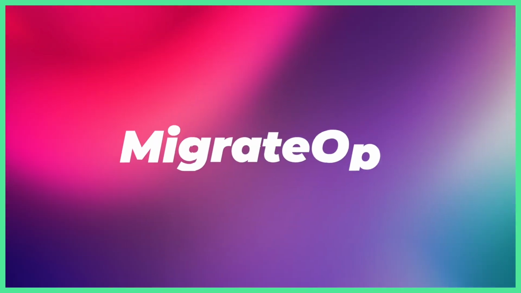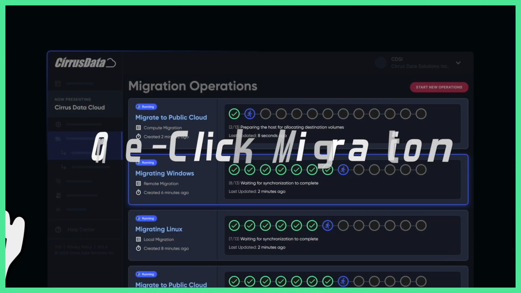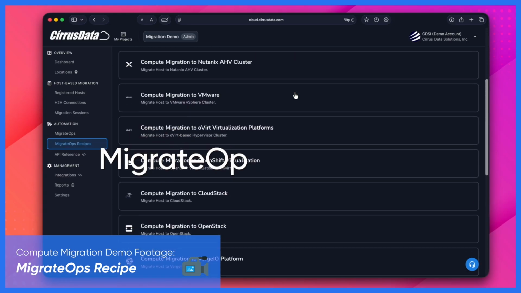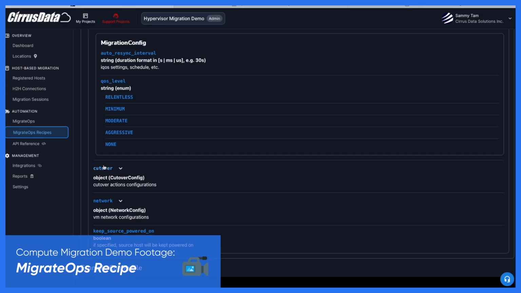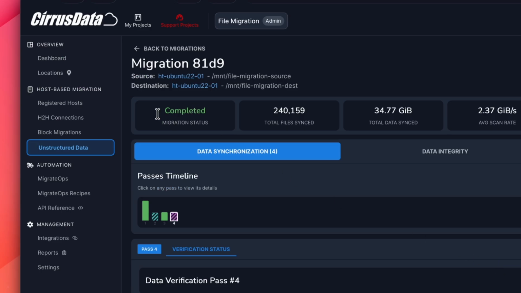Remember Migrate Ops, our automation platform, where we have many Migrate Ops recipes that one-click automate different migration scenarios. We are also going to add specific Migrate Ops recipes for unstructured data under the same platform to facilitate this entire sequence. And the migration is now marked as completed.